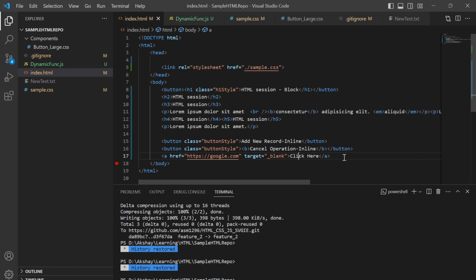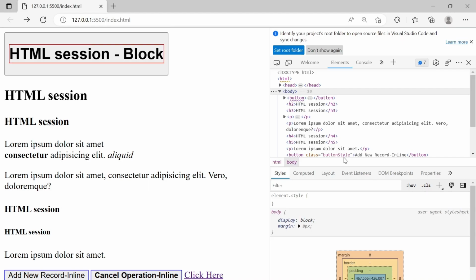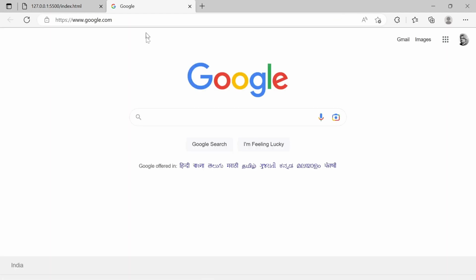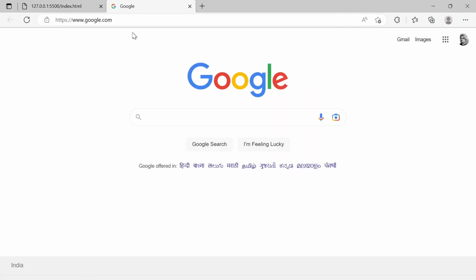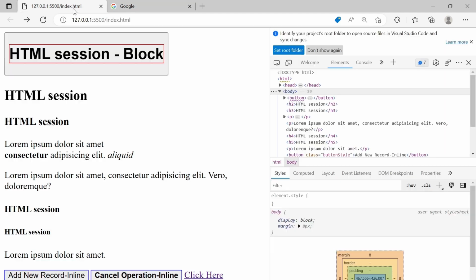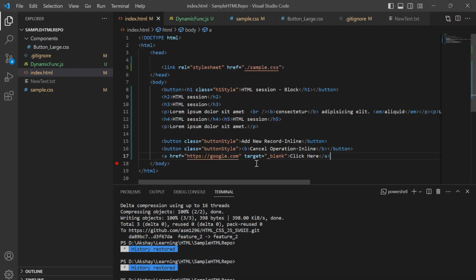I will save this and let me click on it. See, it redirects to google.com but opens a new tab. So my website page is on the first tab and the second tab is google.com. Previously it was redirecting on the same tab itself. So I have added one attribute which is mentioning a target, how you want to open this website.